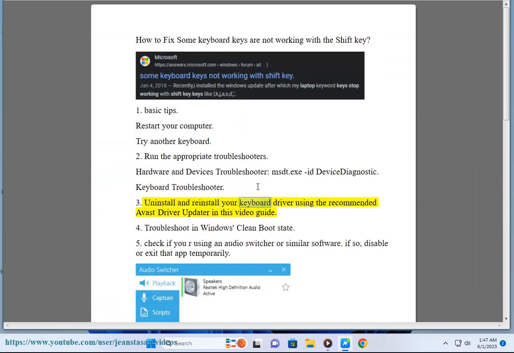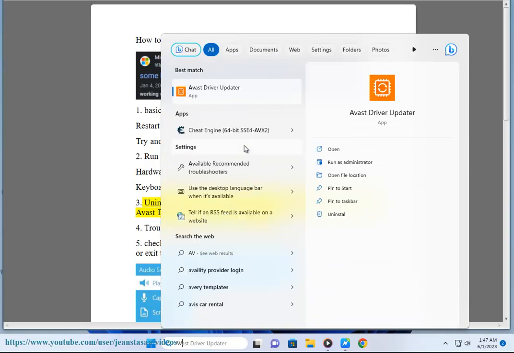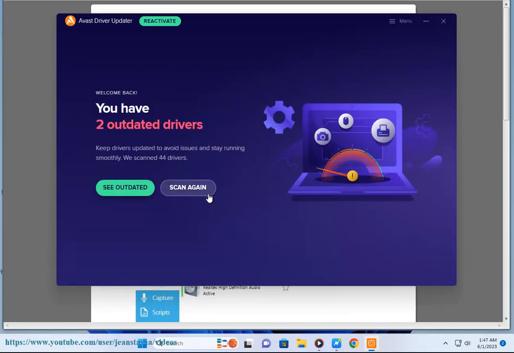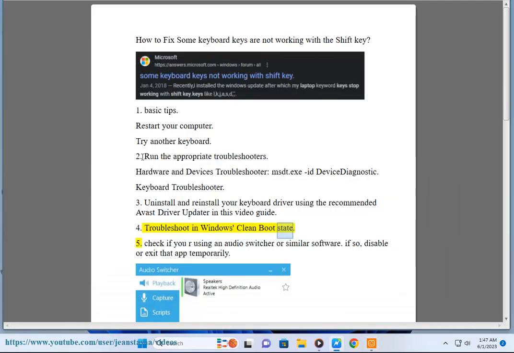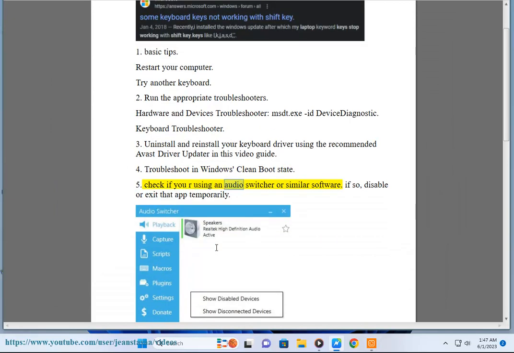3. Uninstall and reinstall your keyboard driver using the recommended Avast Driver Updater in this video guide. 4. Troubleshoot in Windows Clean Boot state. 5. Check if you are using an audio switcher or similar software. If so, disable or exit that app temporarily.